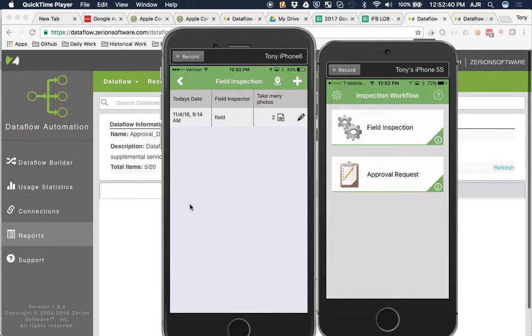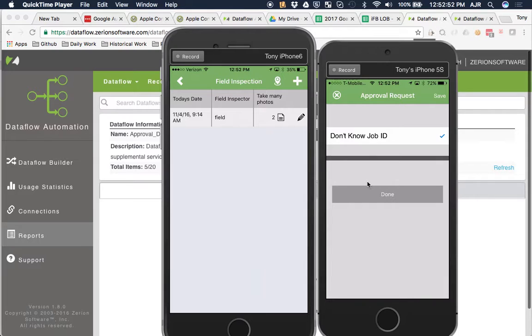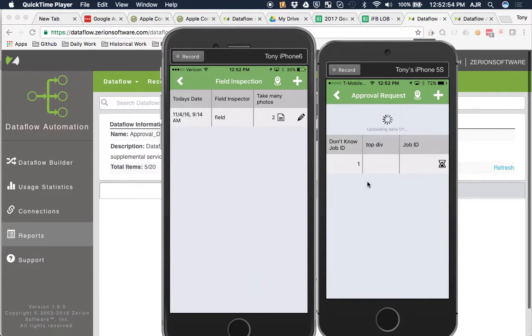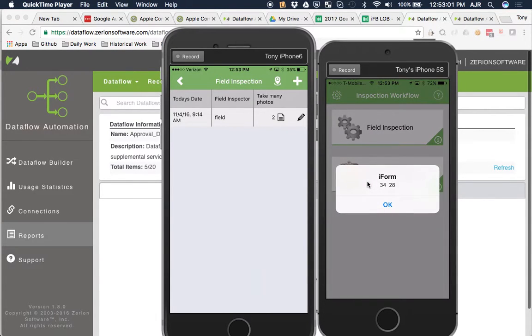And on this device, you're going to notice that there's two forms instead of one, and this approval request form actually serves a couple different purposes. Let's just say I forgot that job ID that just came through. I can actually check that little toggle there and hit done. And this is actually going to go back and tell me which jobs are open. That way I don't have to remember or keep these notifications.